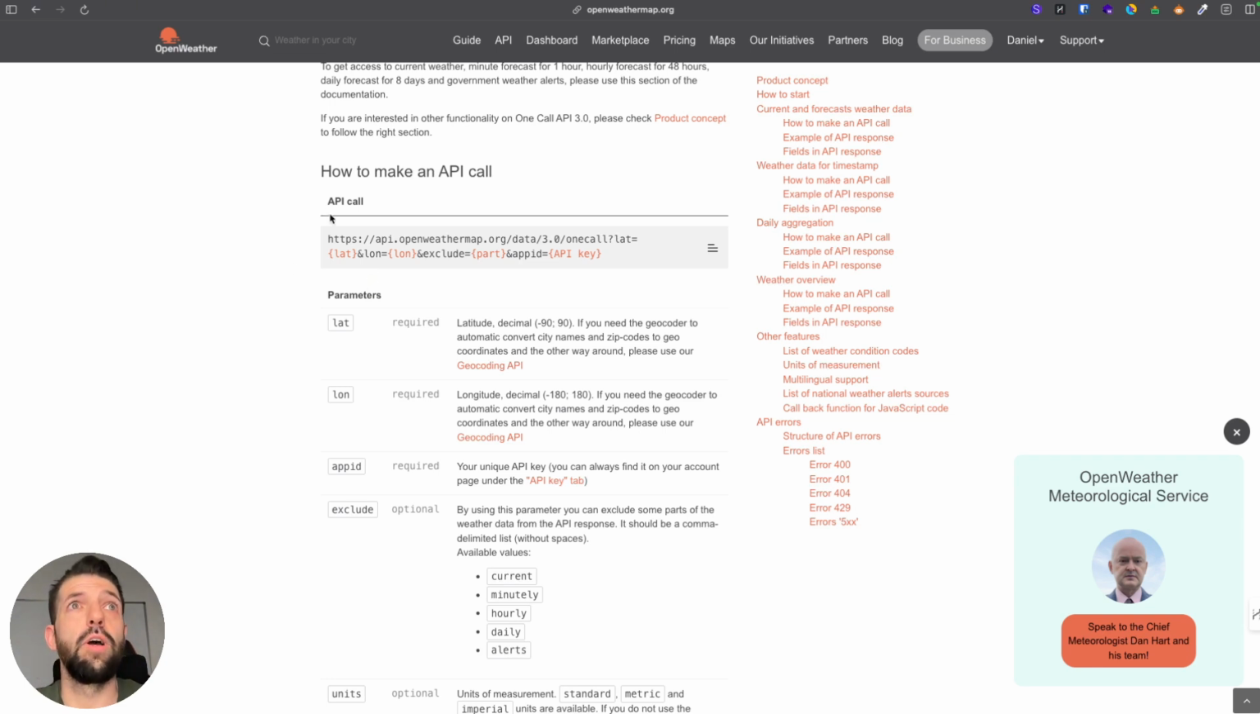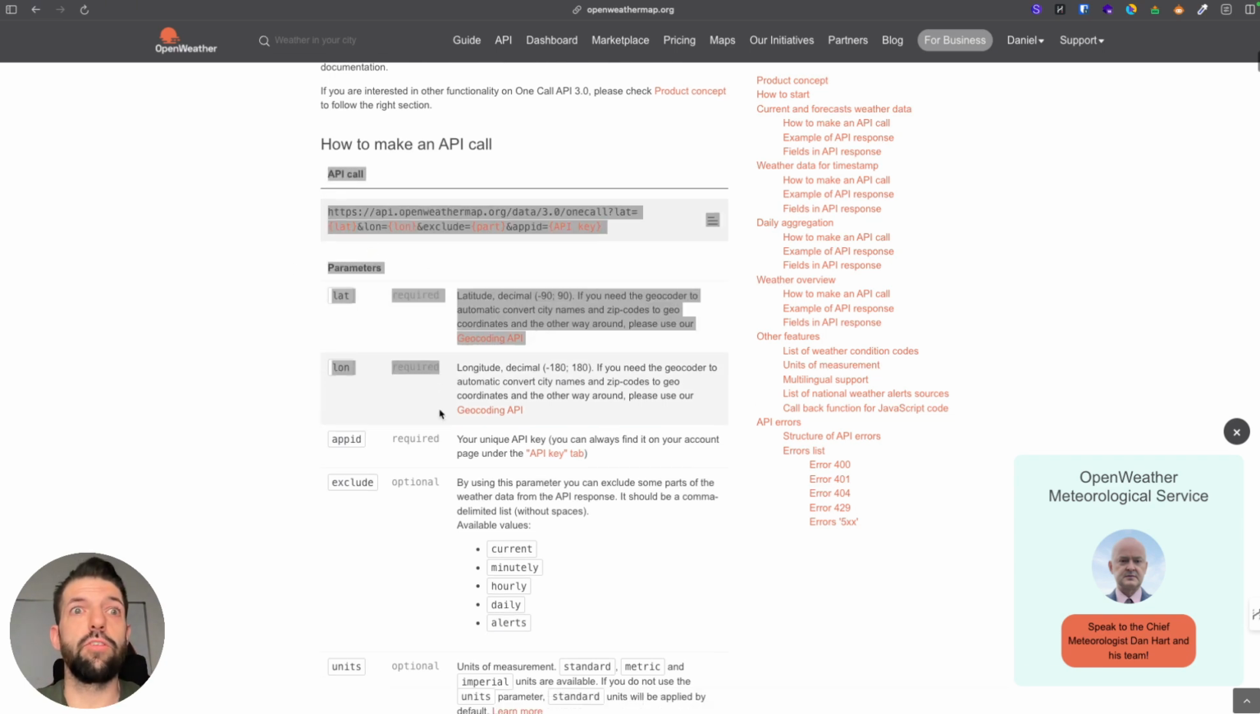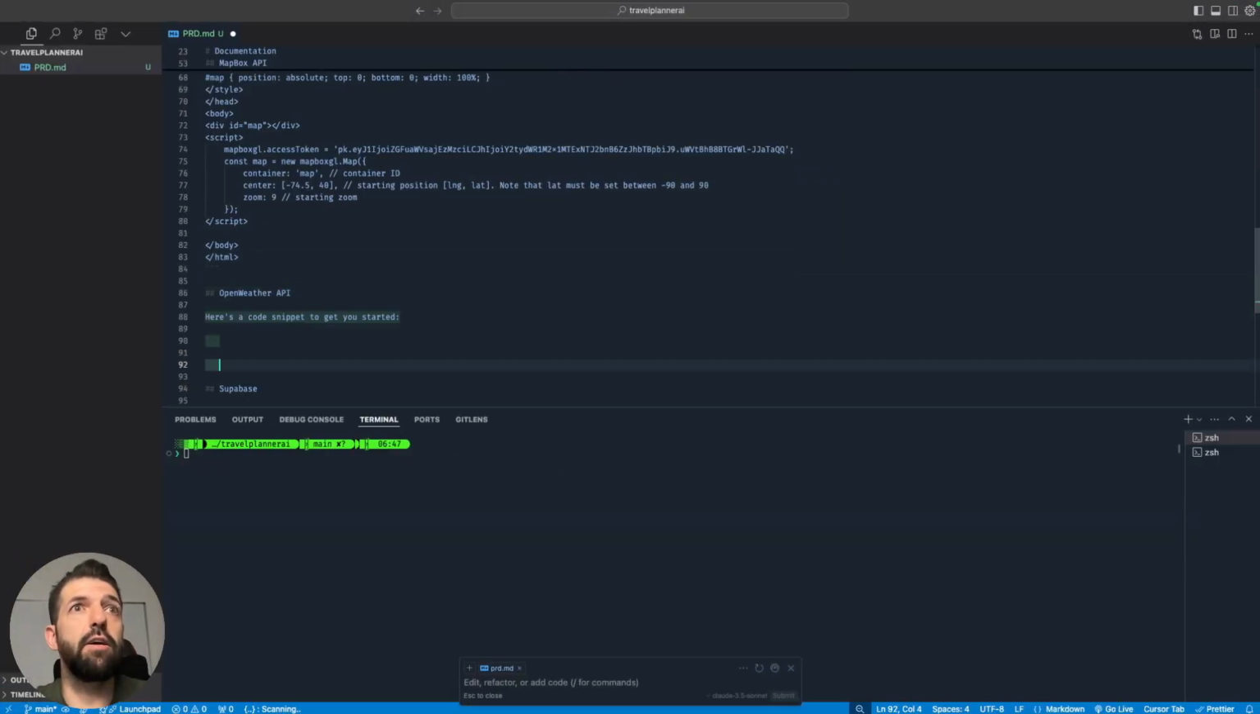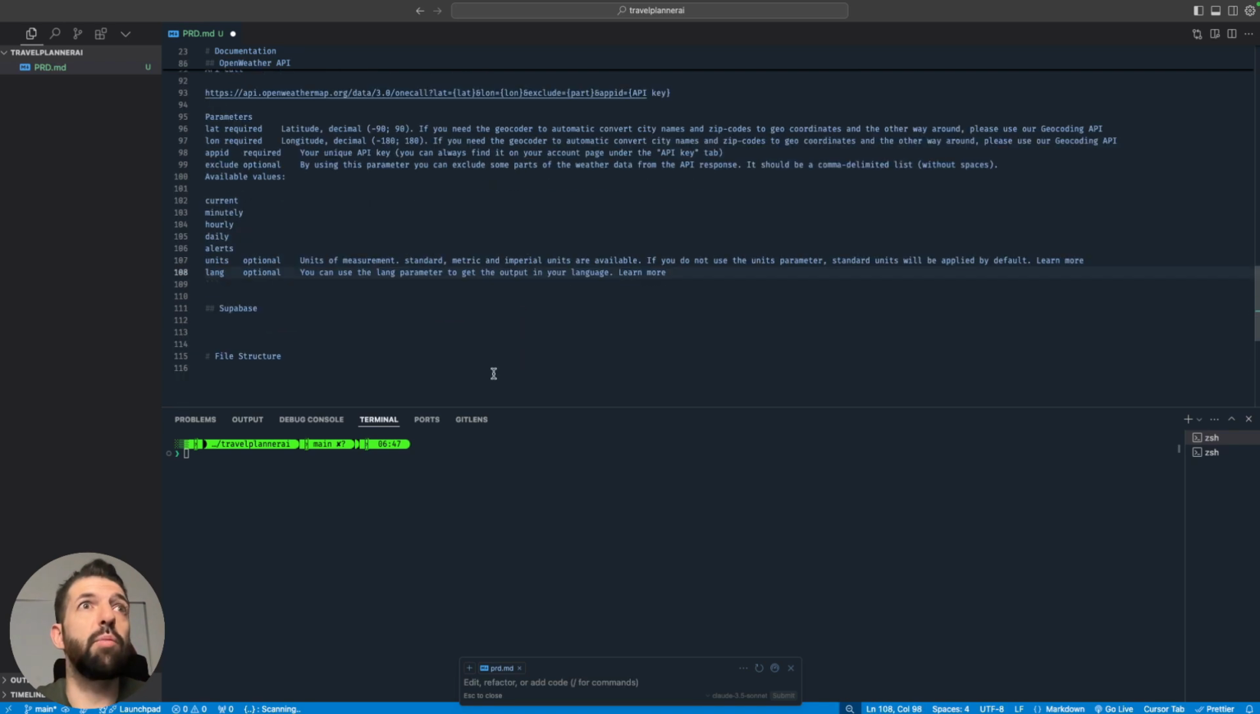You need the specific geolocation, because obviously there is more than one city called New York, for example. Okay, so we'll do the same. We'll just copy all of this and paste it here. Here's the code snippet to get you started to fetch the weather data. And again, we'll just paste that.